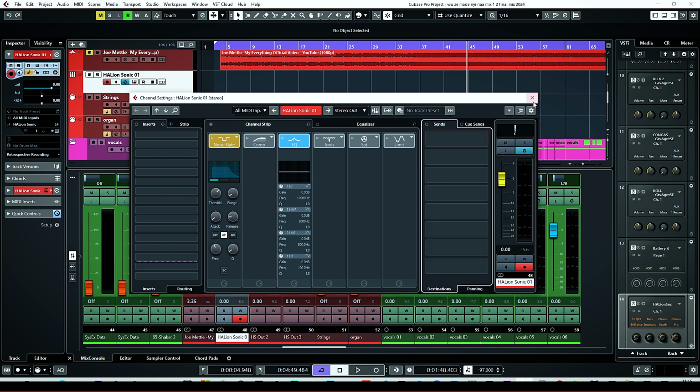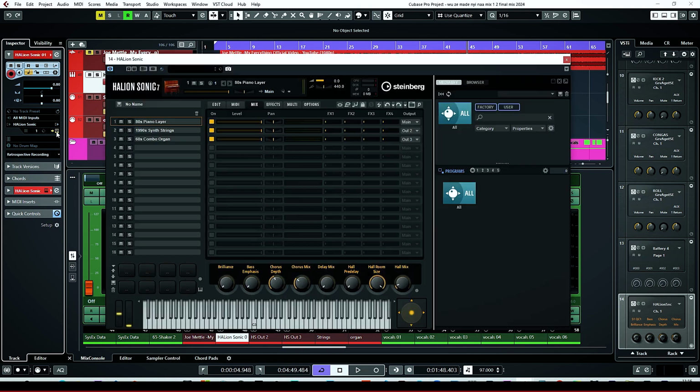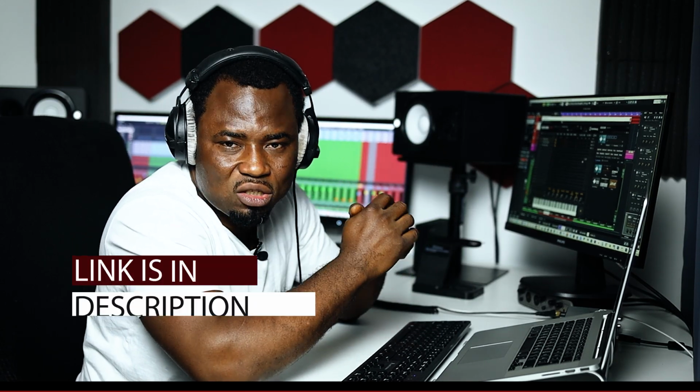And you can also route it to a subgroup, which I wouldn't be going through in this section. You can route it to a subgroup, or you can route it to the main. As it stands now, it's playing through the main stereo out. So you can route it to subgroups and do a lot of crazy things with just one instance of Harleon, or one instance of any other VST plugin you find yourself using.